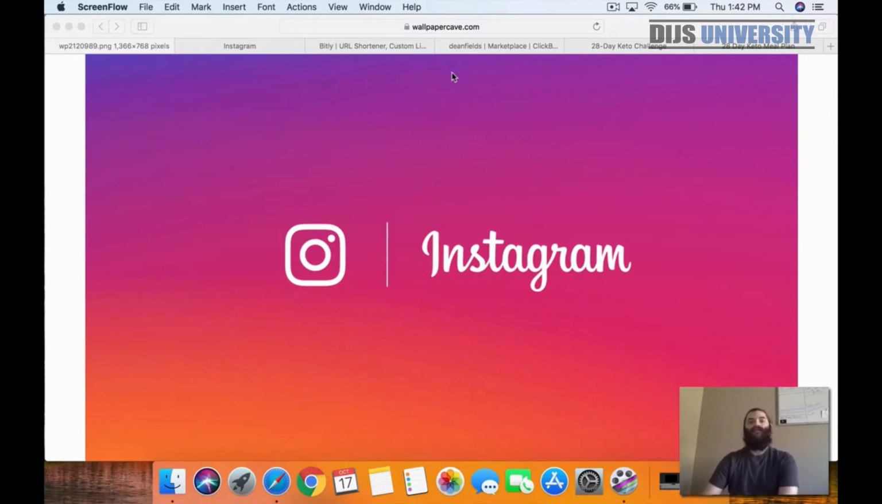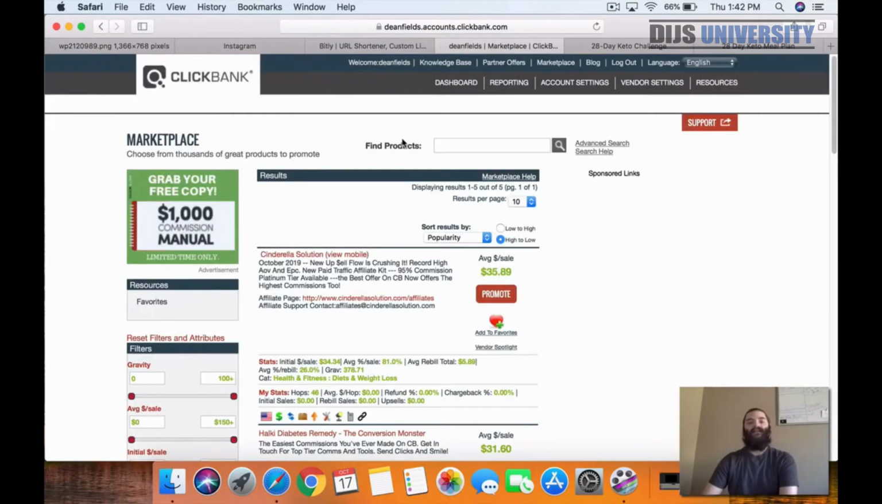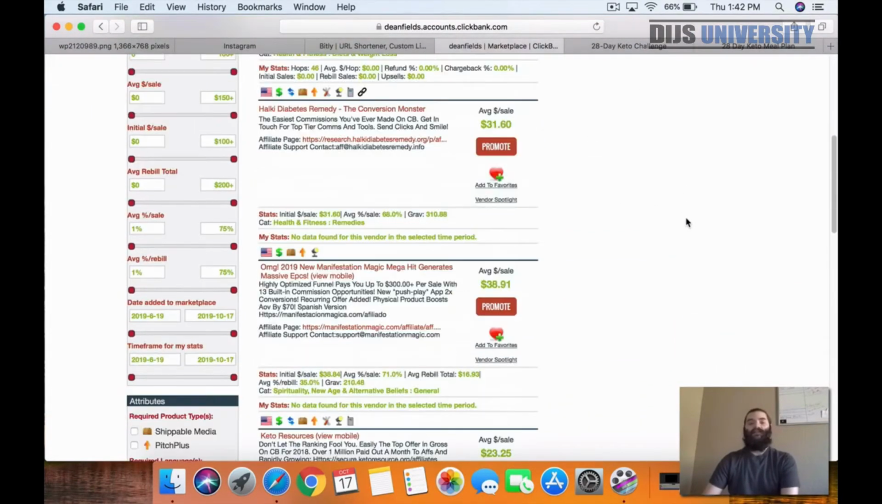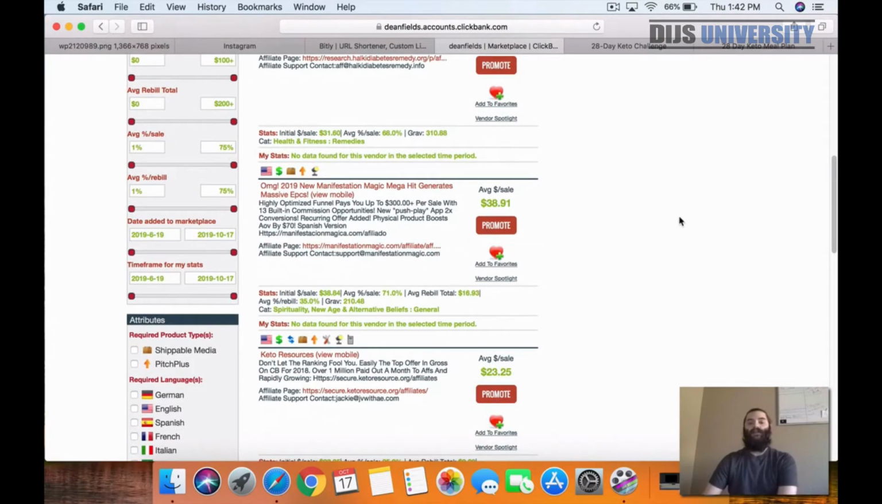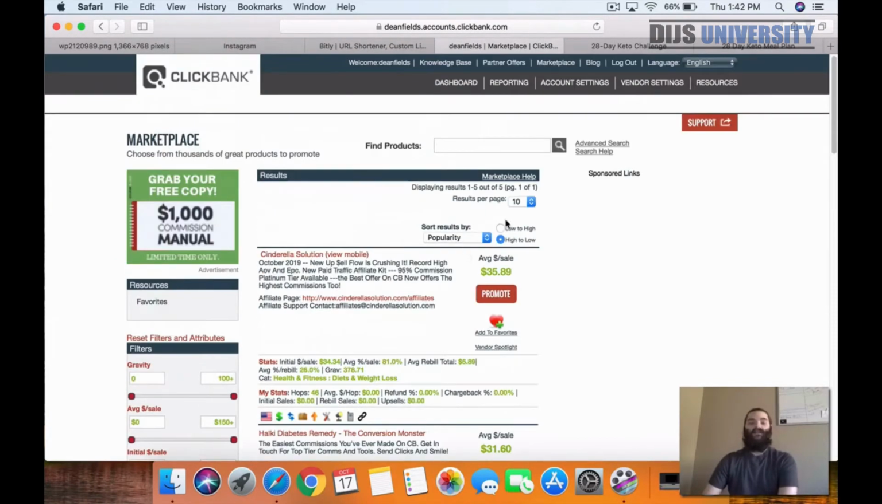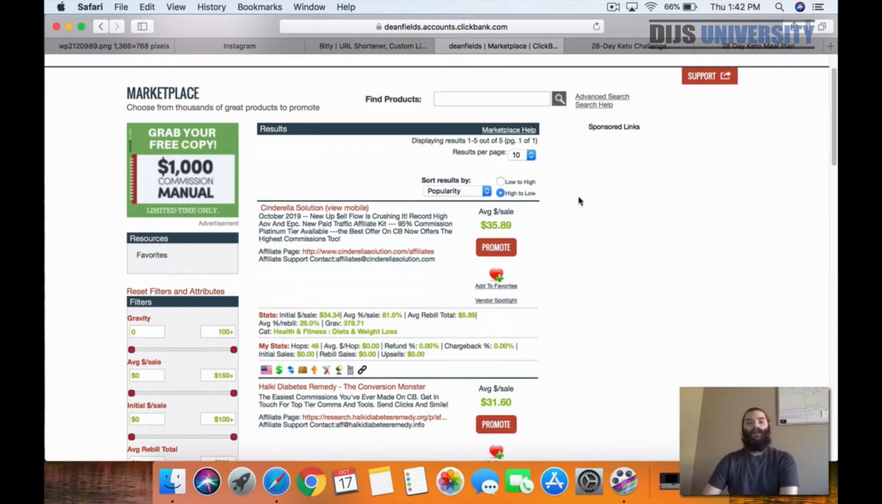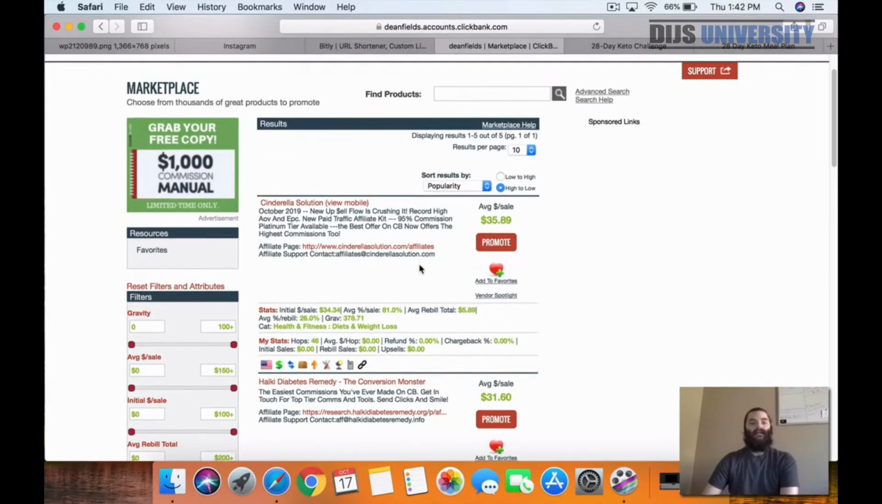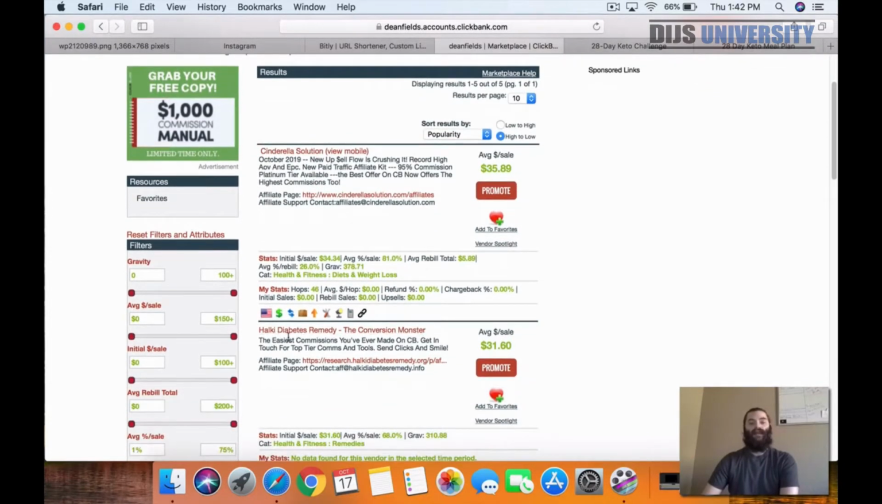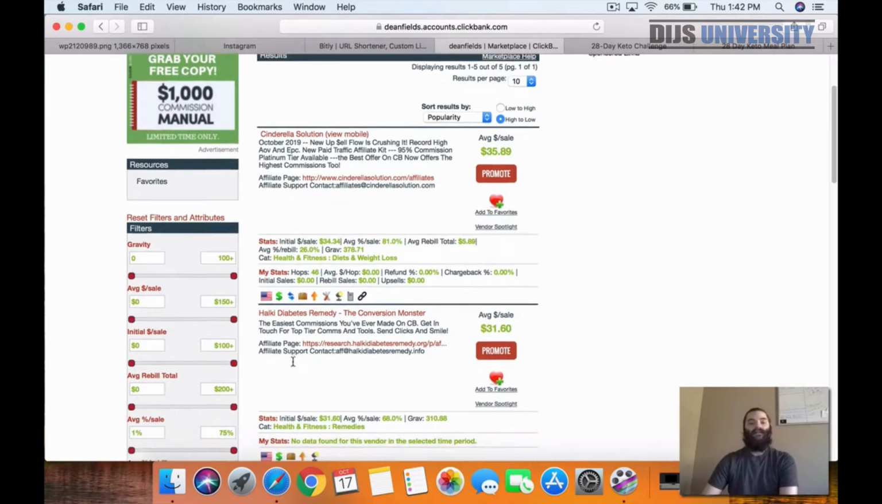So I've already gone to Clickbank and I took a look at some of the offers. The way that I search for these offers, I did a little differently today. I searched by gravity score, and I just wanted to do something kind of high. I chose something with a gravity score over 200, so it only brought up 5 different products. It looks like one is a Cinderella solution, so kind of like a weight loss thing. And they also have a diabetes one, it looks like right here, that does very well.